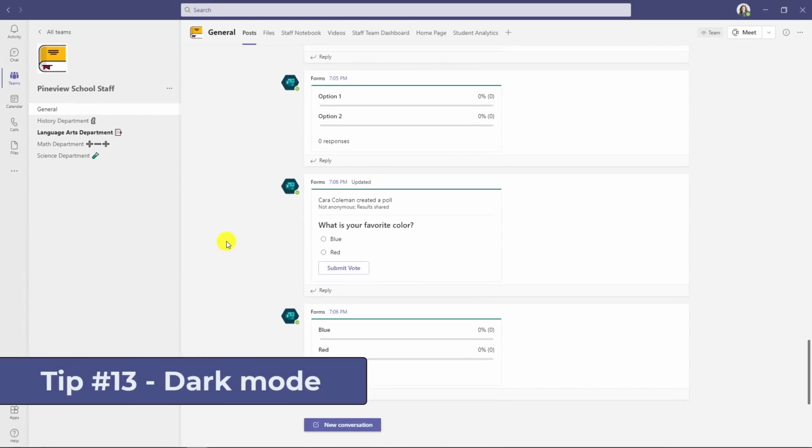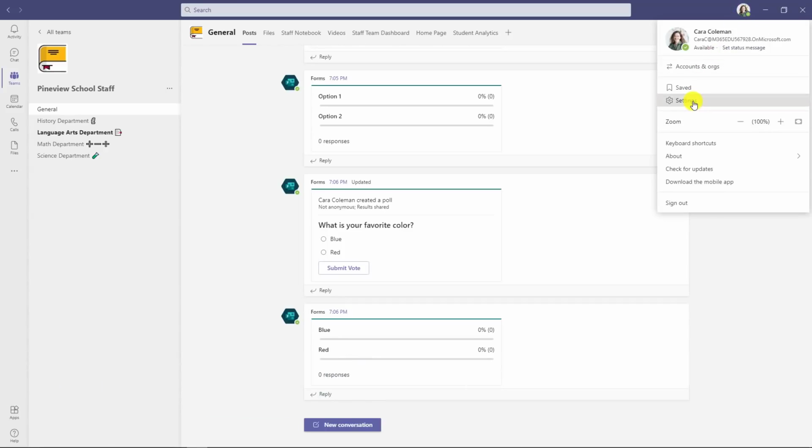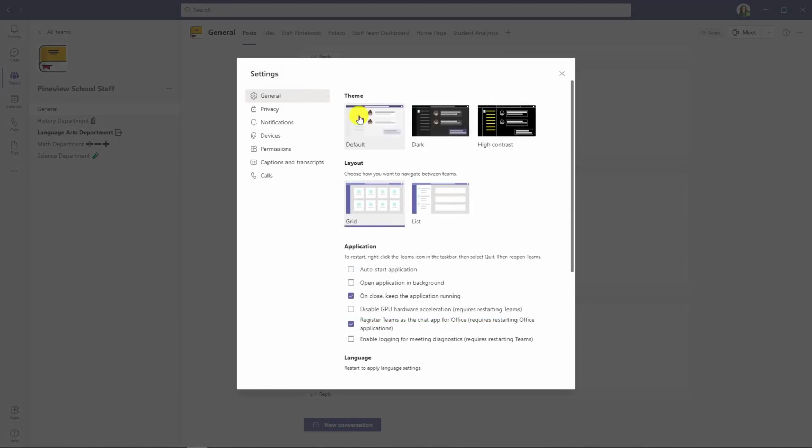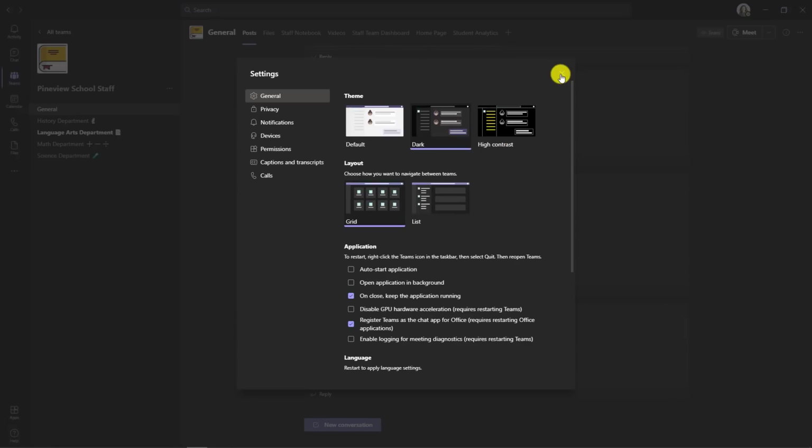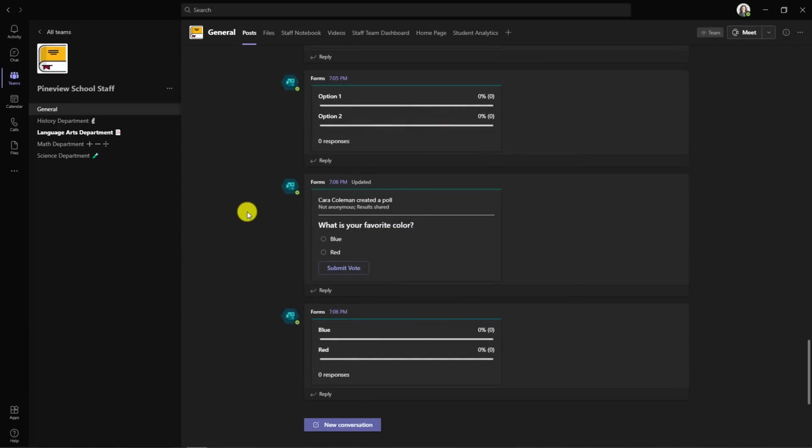The 13th tip is dark mode. So I'm going to go up here to my profile, drop this down, and I'm going to choose settings. And one of the very first ones you see are the themes. So there's default, which is kind of grayish. I'm going to choose dark, and I will go into dark mode. Much easier on the eyes, looks pretty cool.